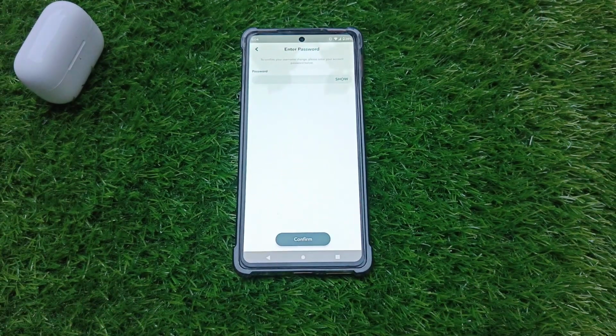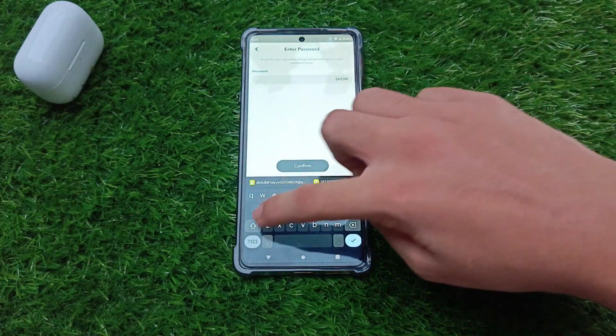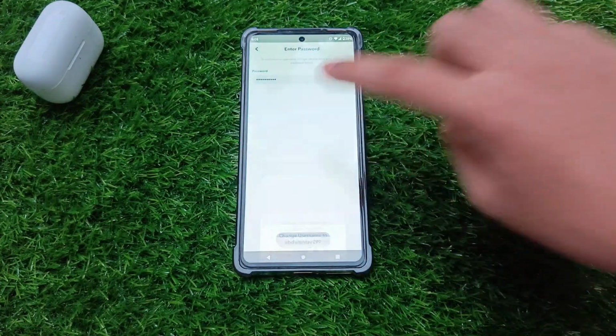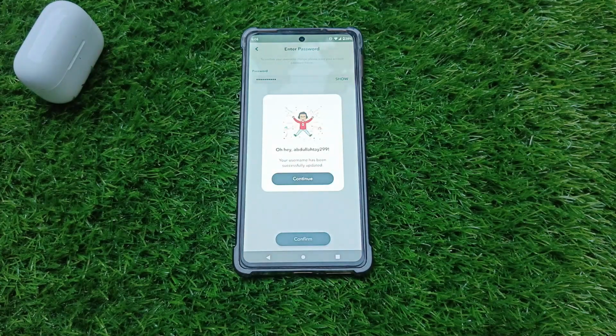Next, Snapchat will require you to confirm your decision by entering your password. This is a security measure to protect your account. Once you've entered your password, tap on the Confirm button and then click on Continue button to finalize the process. Congratulations! You've successfully changed your Snapchat username.